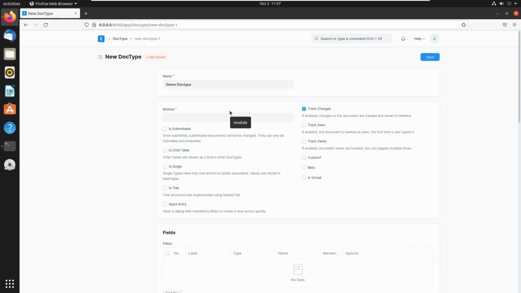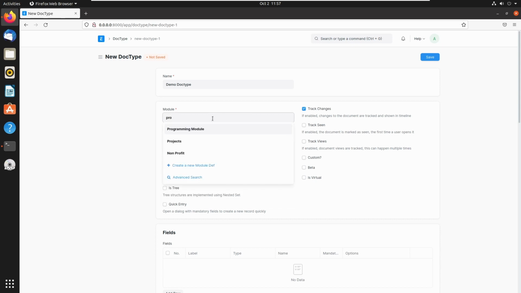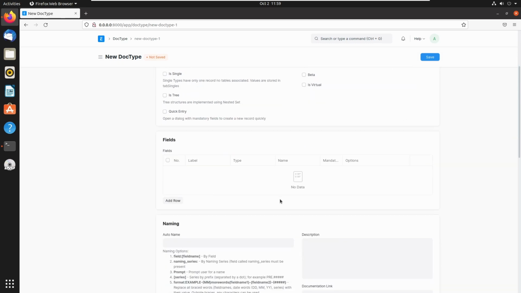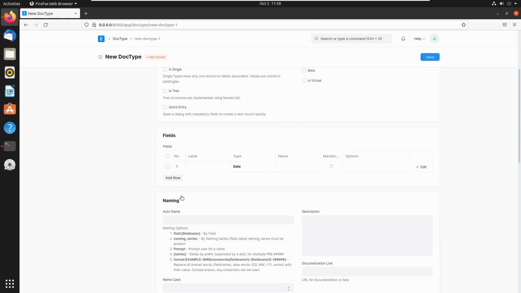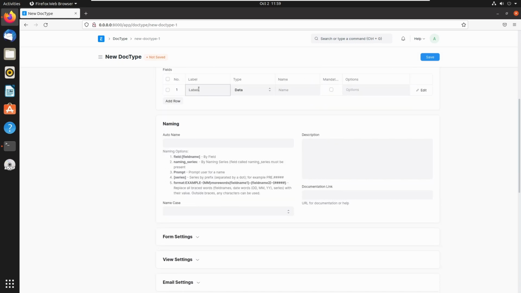Next we need to mention this doc type belongs to which module. So here I am selecting our programming module which is present in our demo application. So let's select programming module. Now we can add different field to this doc type. Let's click on add a new row and let's add a label first name here. And this will be the label for this field.